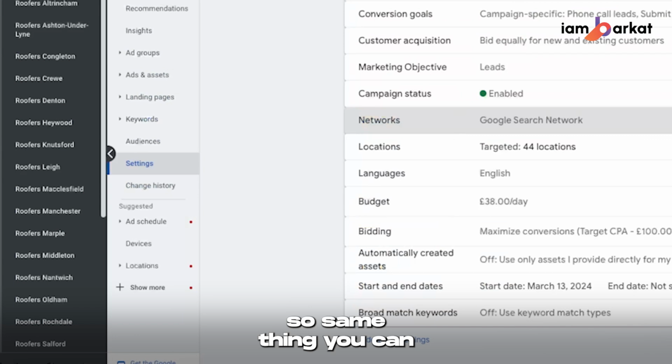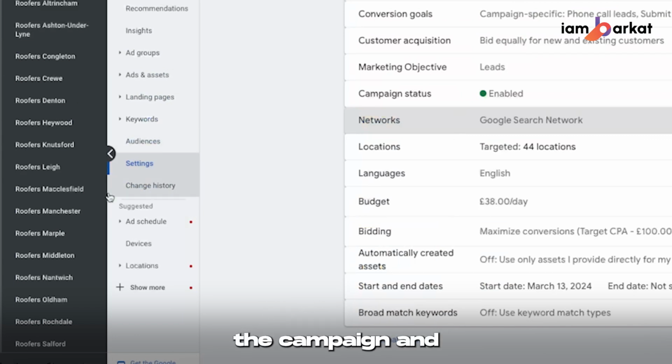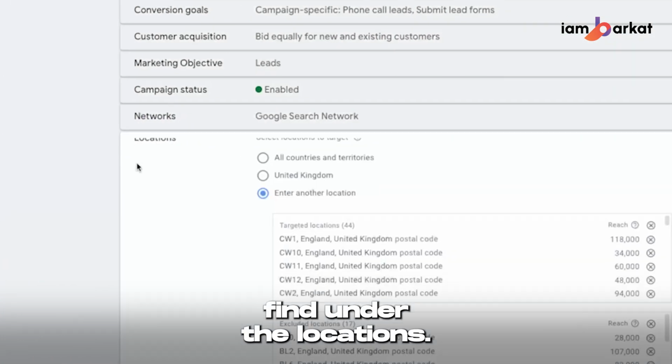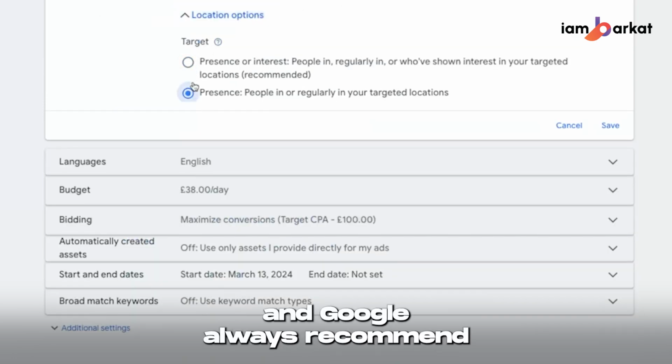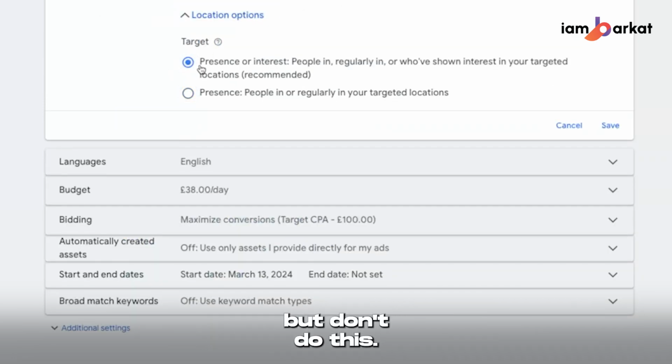Same thing, you can find it under the settings. Select the campaign and go to the settings, and you can find it under the locations, and here you can see location options. These are the 2, and Google always recommends these, but don't do this. You can read: people in or regularly in, and who have shown interest in your target area. So this is not the thing you want, I believe.